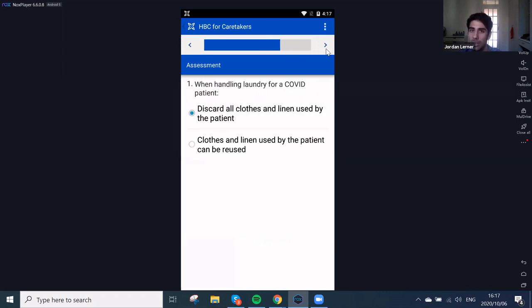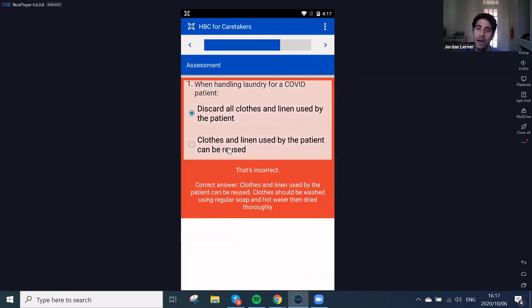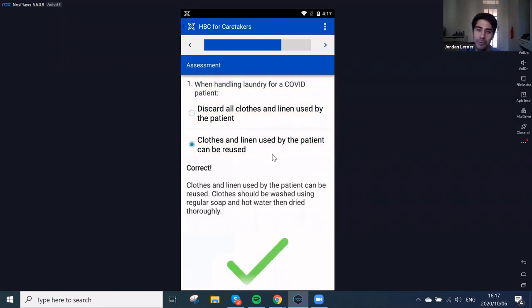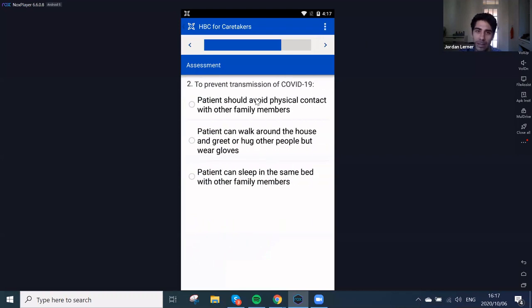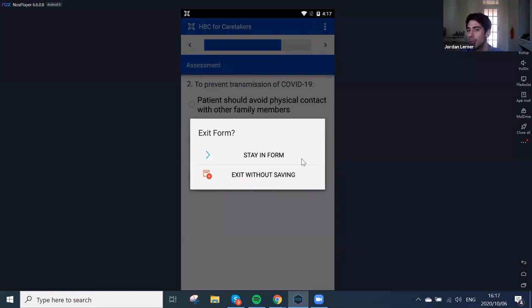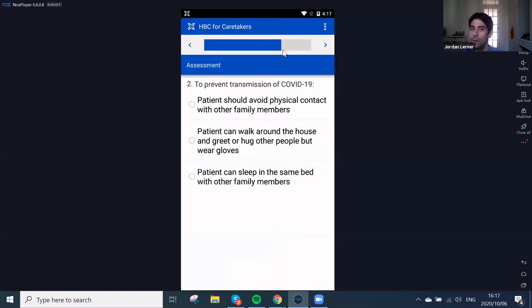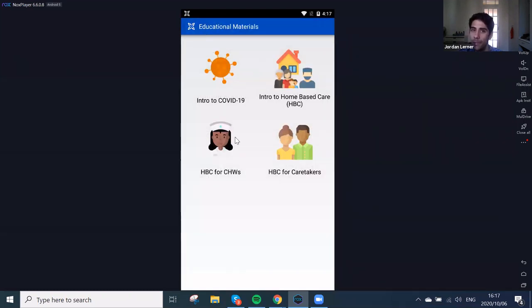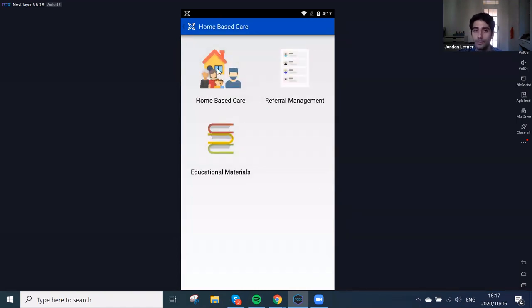It asks questions, and if the caretaker gets the answer wrong, it doesn't let them continue. It gives them the right answer, so it's not that hard to move on. But the assumption would be that the caretaker would have to get this correctly before moving on. And I'll end that for now, but the assessment goes on. I want to share a little bit about the follow-up workflow as well. But before I do, as you can see, there are a few other educational modules, both for CHWs and for the community at large.